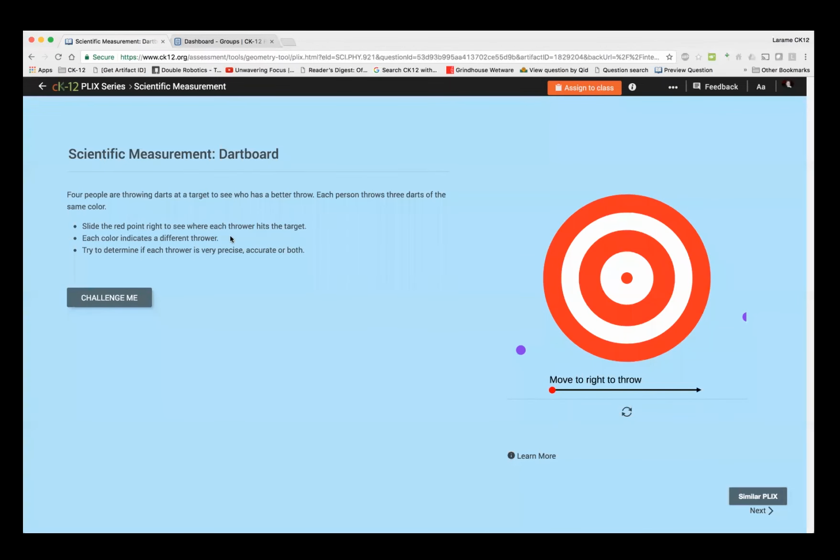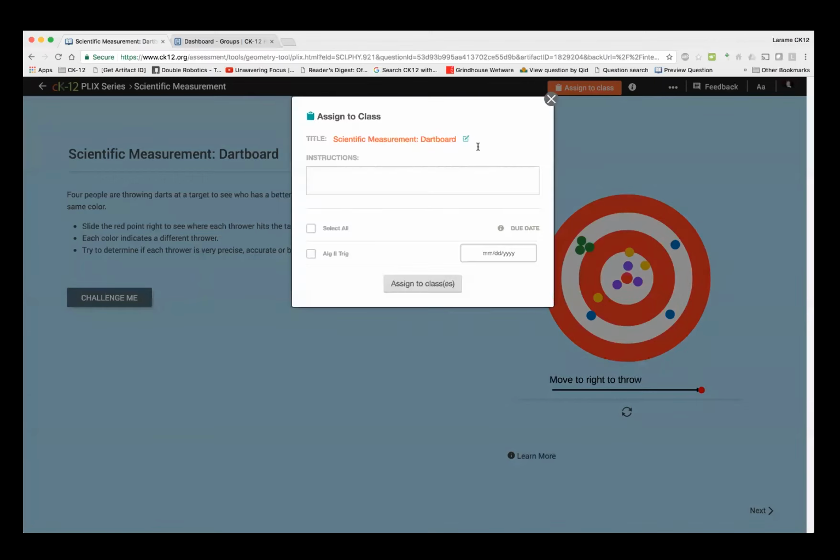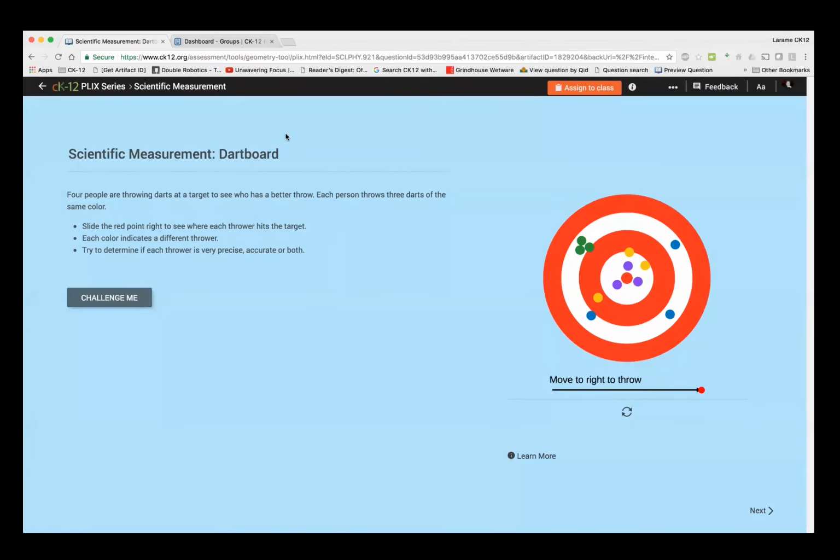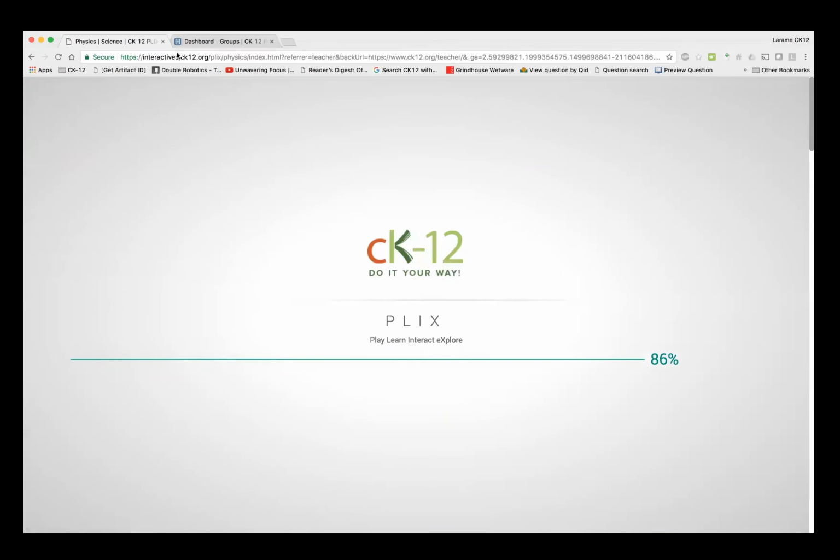So this one is scientific measurement, talking about how a dartboard is related to scientific measurement, and you can see it gives us a little idea of clustering here. I can assign this again to a class just like I did the other one. Same process: give it a name, choose the class, choose the due date.